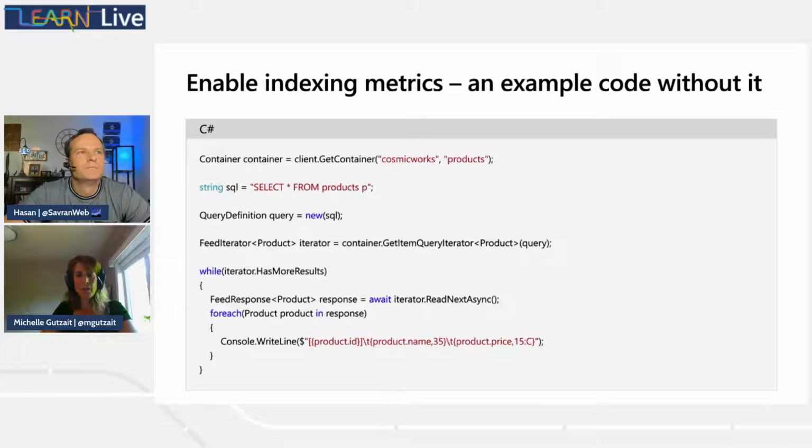So here's just a code example with C# without looking at the indexing. This is your code, and you're doing a select star from a products document, and then you query line by line, and you write the product ID, the product name, and the product price. So this is an example without index metrics, because by default it will not show you.